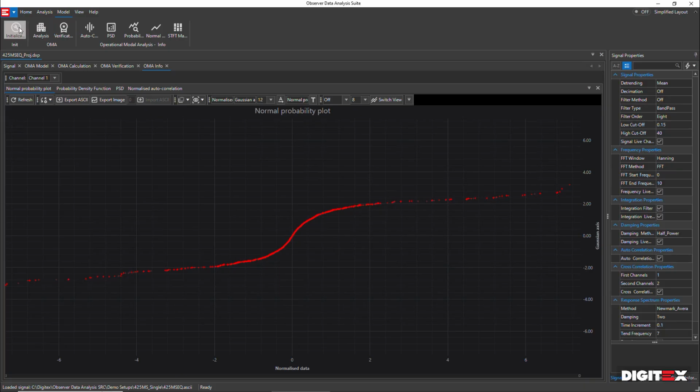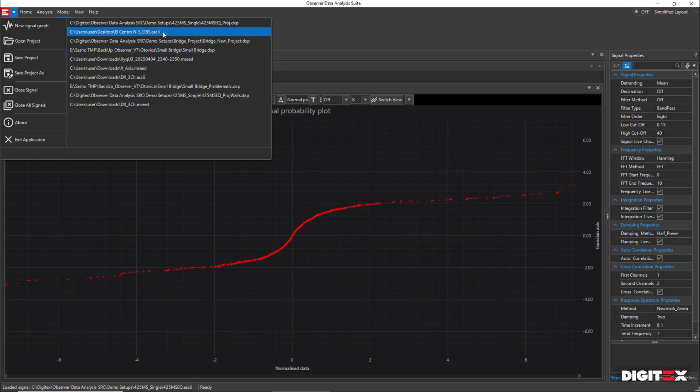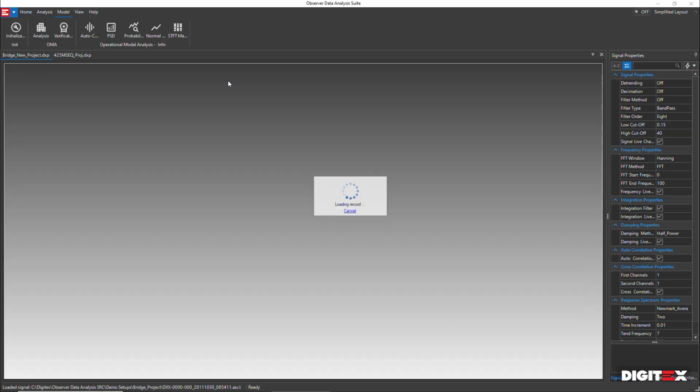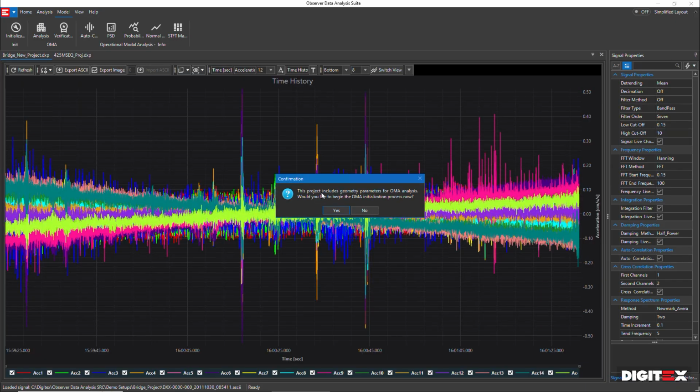This is a very useful practice when doing modal analysis and measurement of huge structures when we have a limited number of accelerometers. For that purpose, I'm going to load an additional bridge project, and we're going to see that we have a recording here using the multi-setup process. The application has identified that I have already created a geometry file and a project file for this measurement, so it's asking me whether I would like to begin the OMA initialization process now. Of course, I'll go with yes.